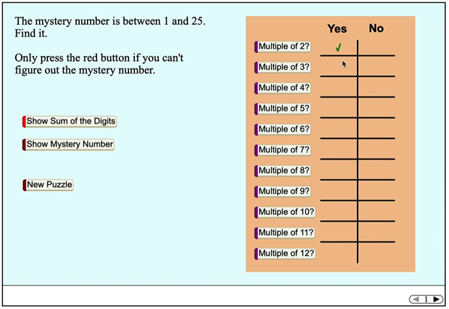I can then ask for another clue to narrow down my choices even more. For example, I might ask, is the mystery number a multiple of 5? I'll press the button. Oh, no, the number is not a multiple of 5, so that gives me some more information.